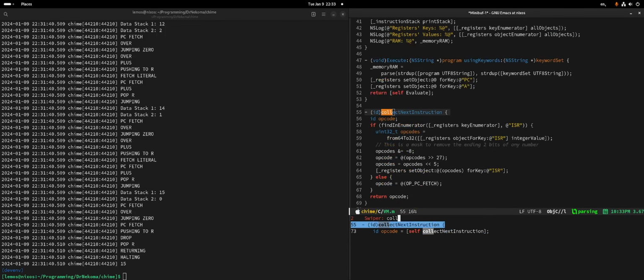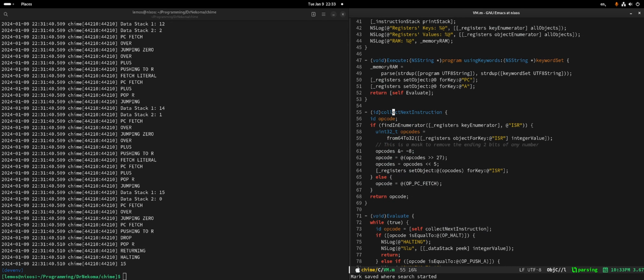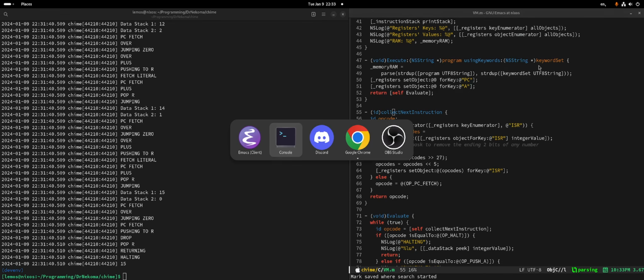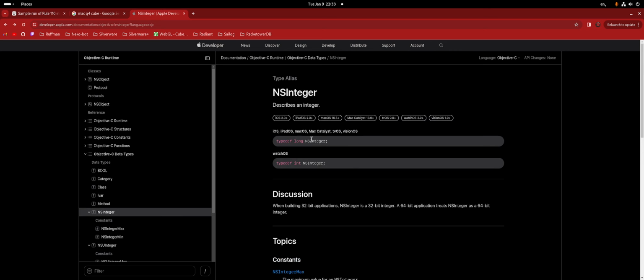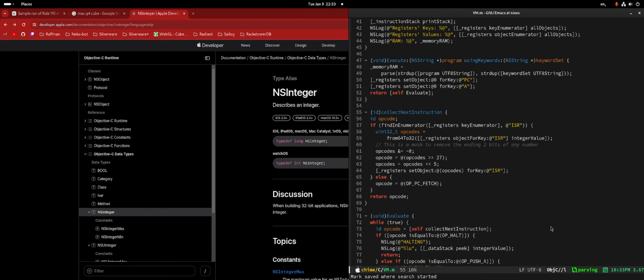I think NS integers are already 32. It is architecture dependent. NS integer or NSU integer? Both architecture dependent. Here, this is the NS integer. Either way, I don't think that would be a problem. We'll just stretch the bytes.